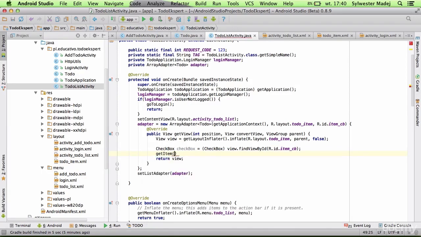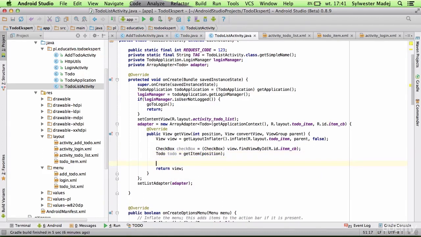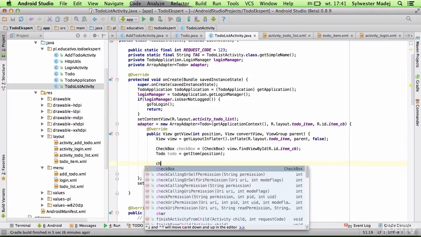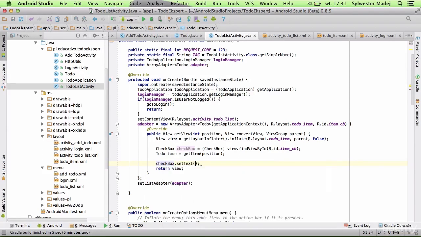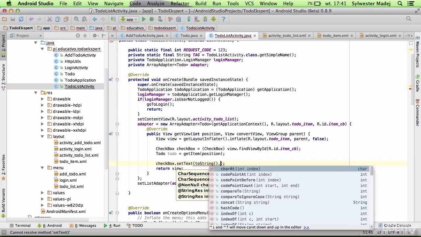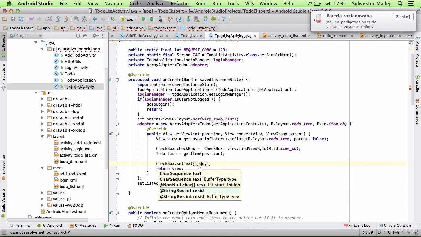We can extract it using the getItem method and passing its position. This is a variable which specifies the position in the collection we're in. It allows us to extract data from the model. We assign the data to the to-do object. Now, we can set the relevant fields on the checkbox. We set to-do content as setText and to-do done as setChecked.